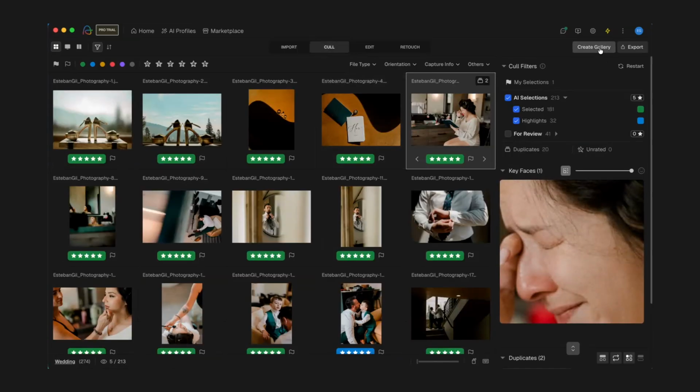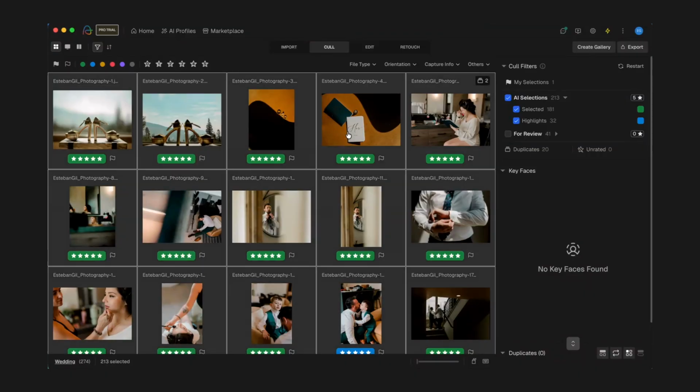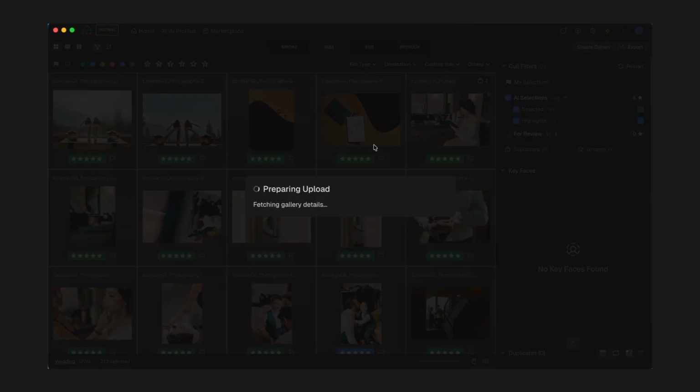Aftershoot's AI will analyze your images and group them by similarity, helping you quickly identify your best shots. You can filter by ratings, color labels, or camera body, whatever fits how you work. Select your keepers and move on. What would normally take an hour or more takes minutes.